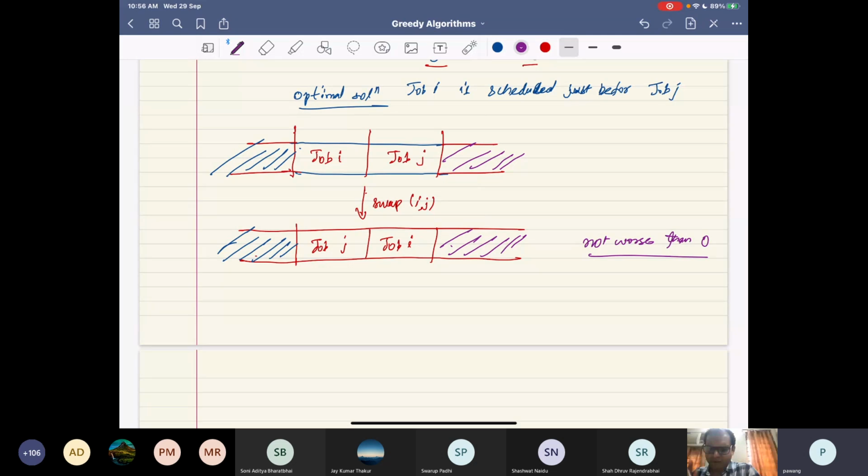Okay, so let's formally define this. Suppose each request R is scheduled at some time SR and finishes at time FR, right? And FR is SR plus TR.